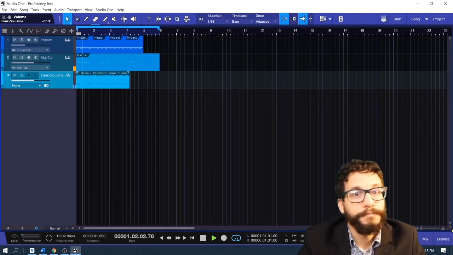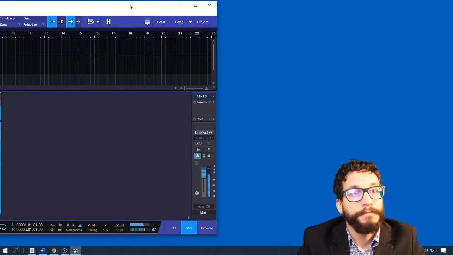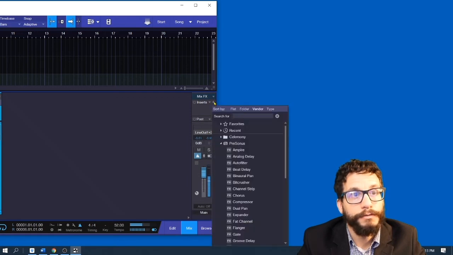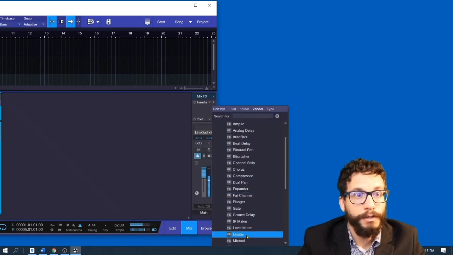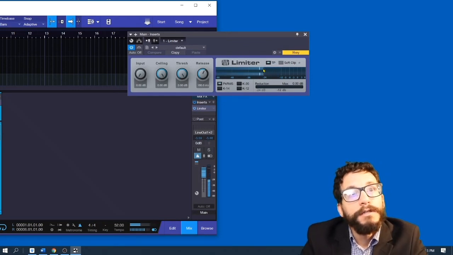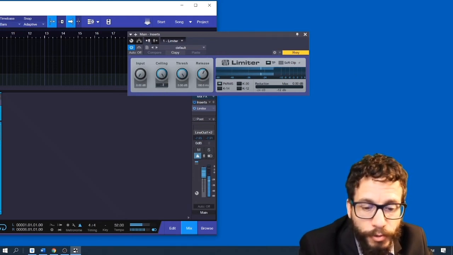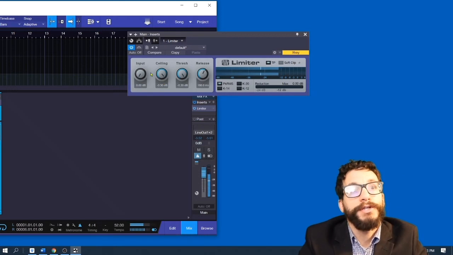Okay, press play. Bring up your mixer. On the far right is that master channel. And go to the insert, bring up the limiter. And what do we have? It looks like it's pretty soft, minus 26 or so. Okay, so let's set a ceiling, minus 0.3. That is the industry standard.